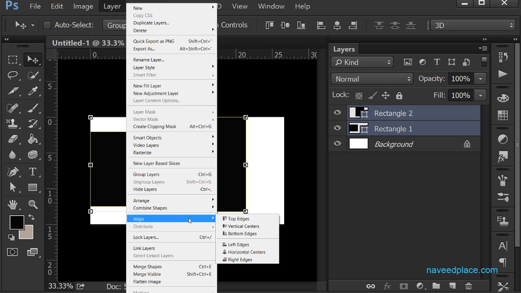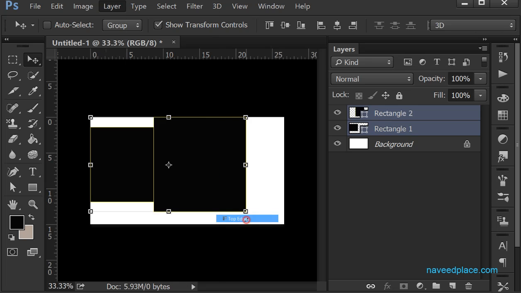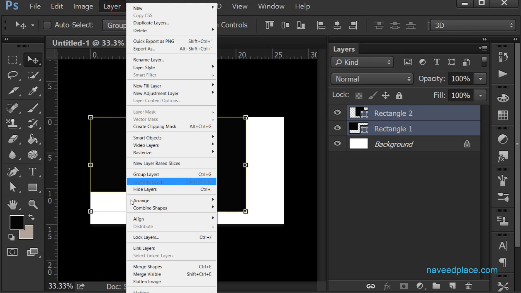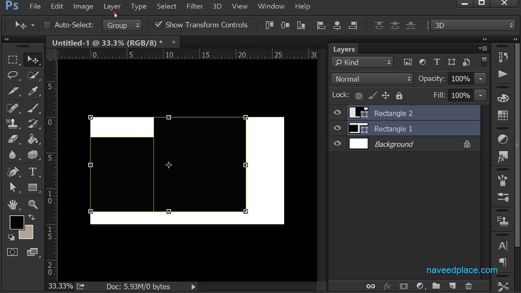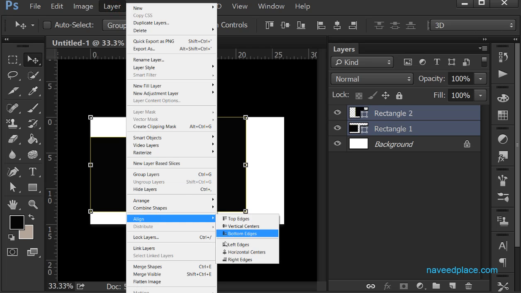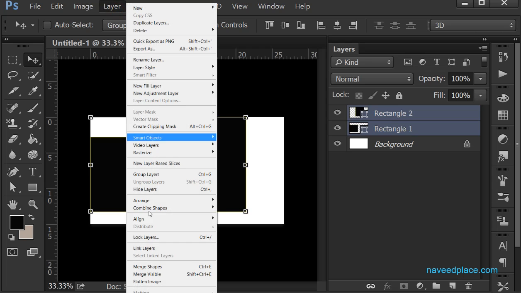Then we have the option of Align. For example, if I want my object at the top, left, or bottom, I can do so. As you can see, I have this object selected, and if I want it to come to the top, now it is at the top, and if I want it at the bottom, now it is at the bottom. If I want to change the alignment of any object, I can also do that. As you can see, now I have left and right.